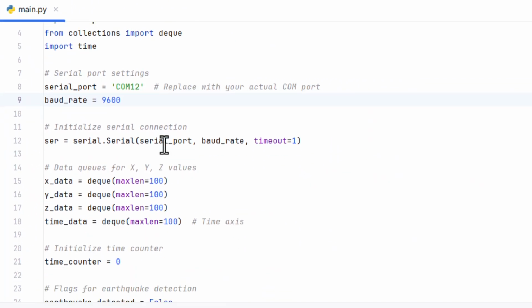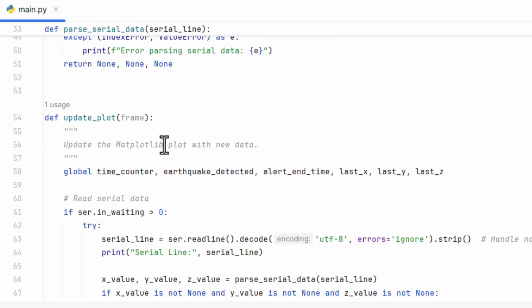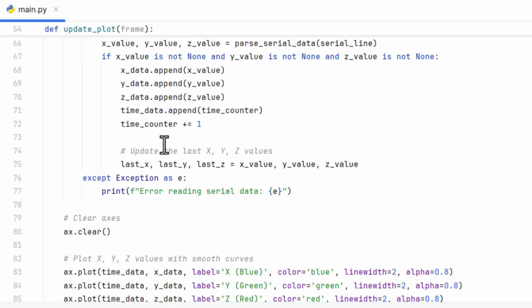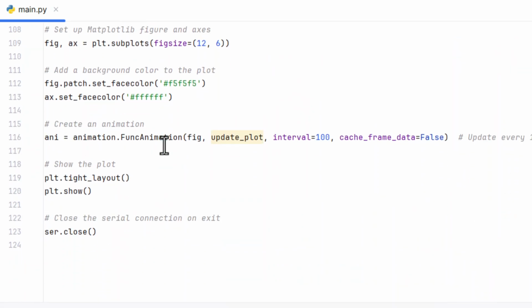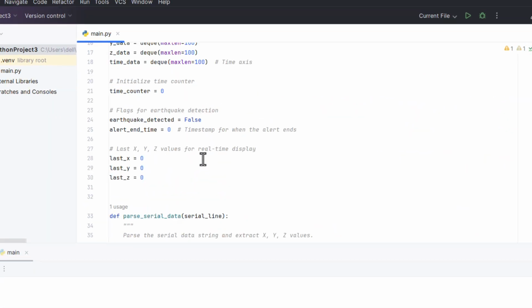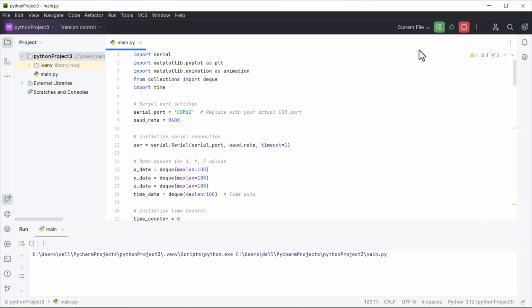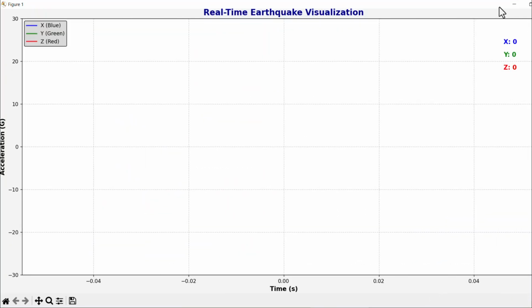It reads data from the serial port, processes it to detect earthquakes, and plots the acceleration values over time using matplotlib. You may go through the code thoroughly for more detailed understanding. Run the Python code now. The matplotlib window will pop up where it shows the graph.